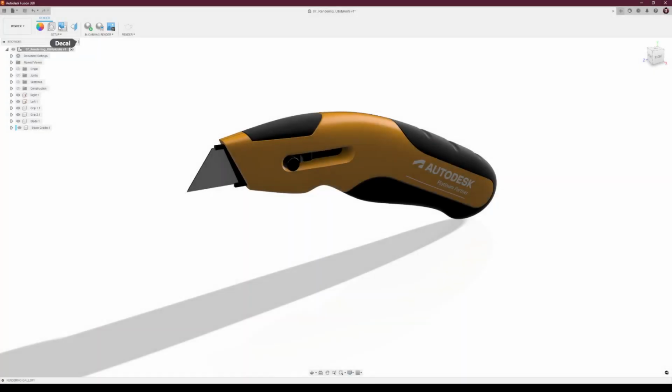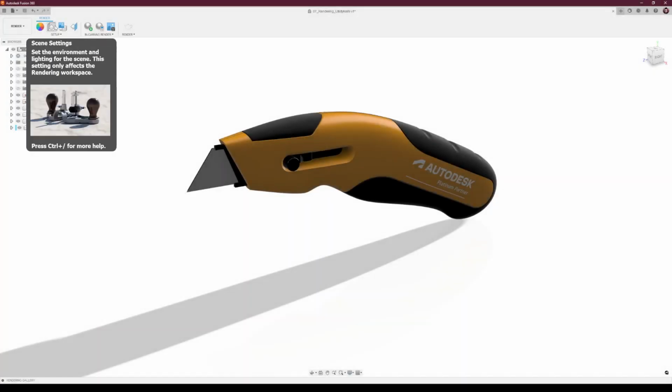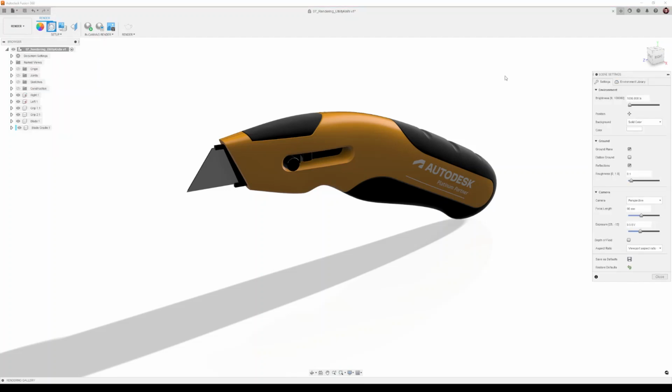In this video, we'll take a look at how we can go about editing the scene setup for Fusion 360. If we come up to the toolbar here, we can click on the Scene Settings button, and this will bring up a new dialog window on the right-hand side of the screen.